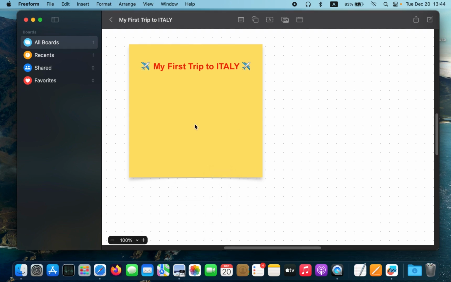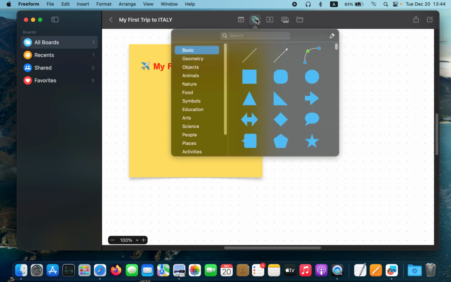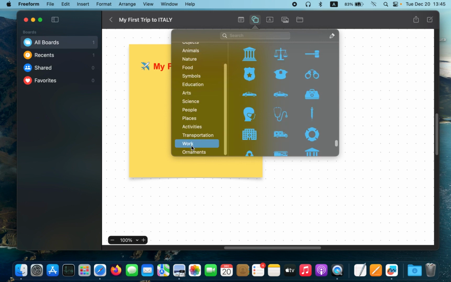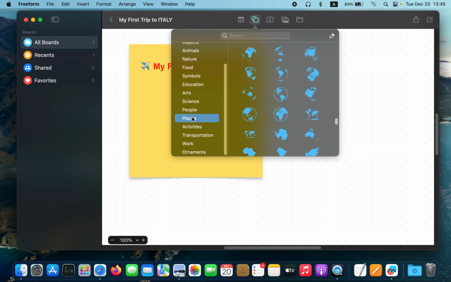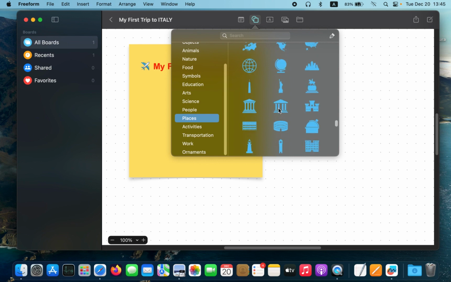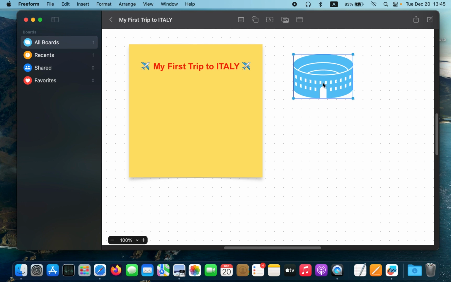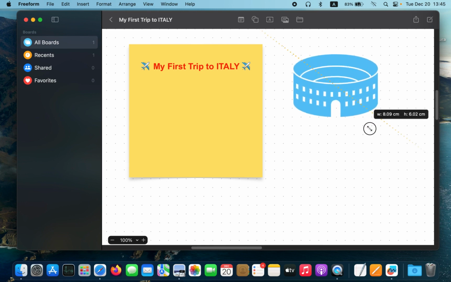To add a shape or line to your board, click the Choose a Shape or Line button in the toolbar. There are a variety of shapes classified in various categories. Select the one you need. Resize it by clicking it and dragging a selection handle to adjust the size.